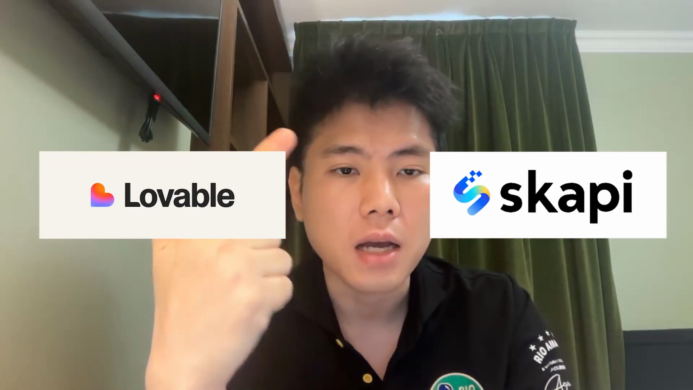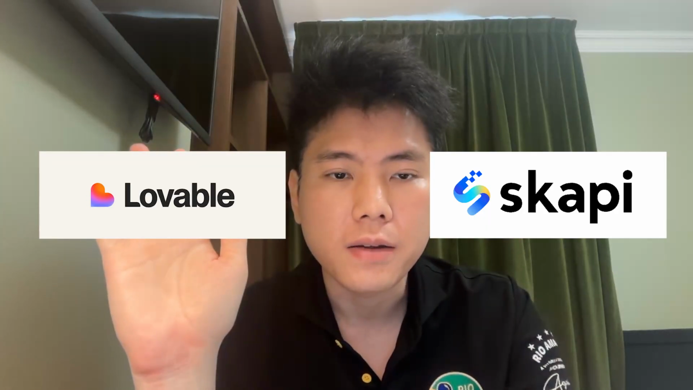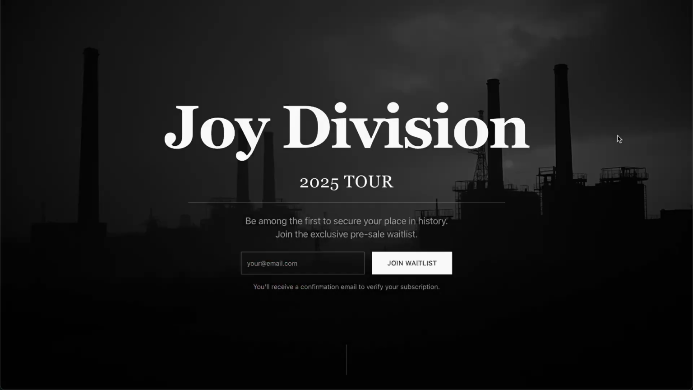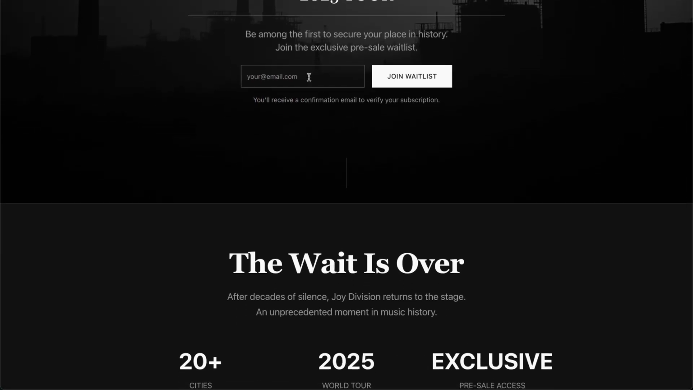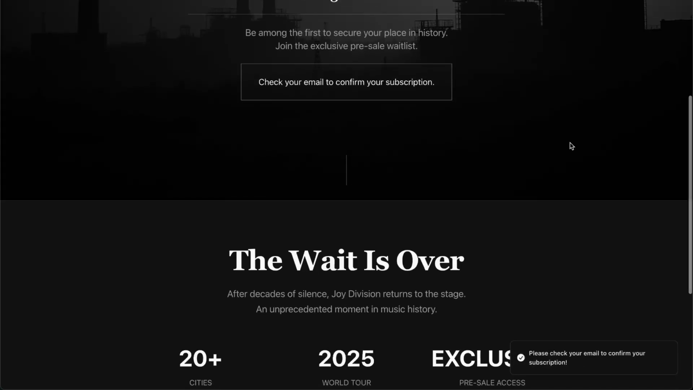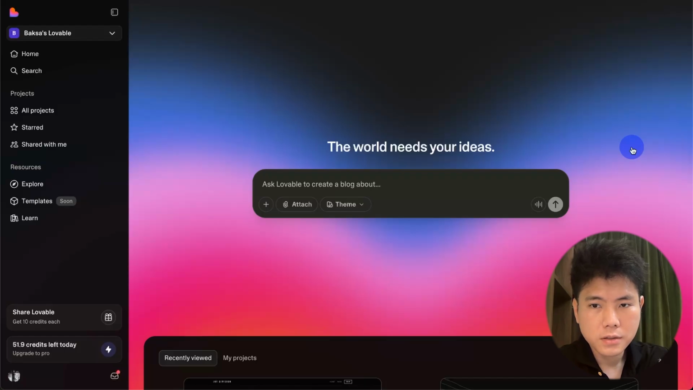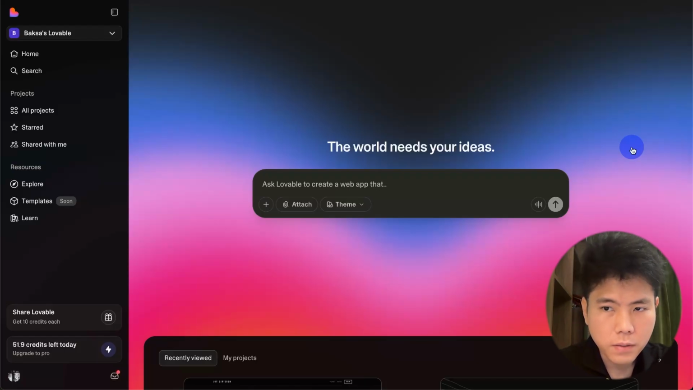So today we're gonna cut that stack in half and replace it with Lovable and Skapi. So that's basically it. Just two tools. And to make this fun, we're going to build an actual project, an online pre-sale platform for a concert tour where people could sign up and join a waitlist for upcoming concert events. So cool idea, easy to build. Let's vibe.